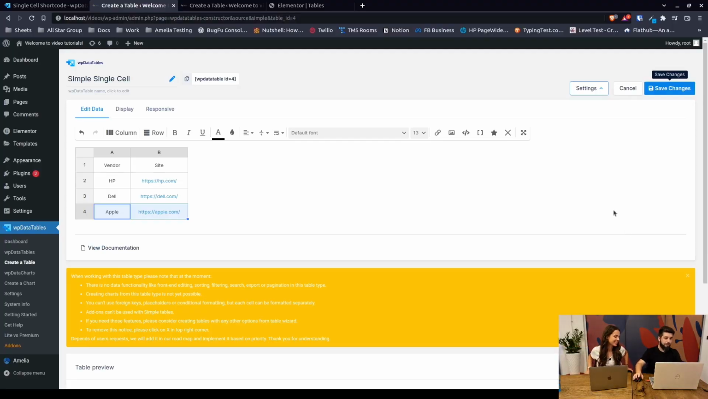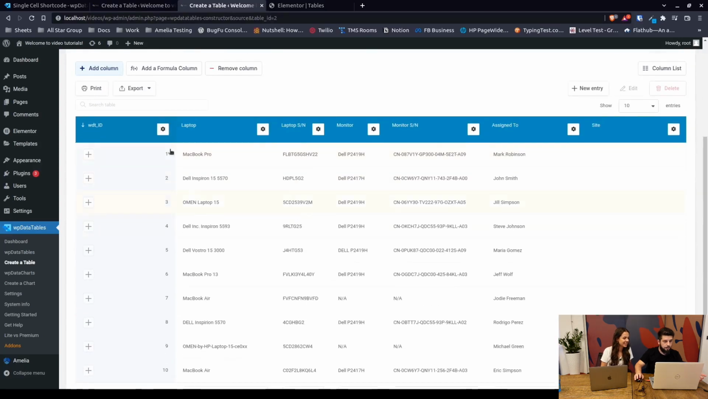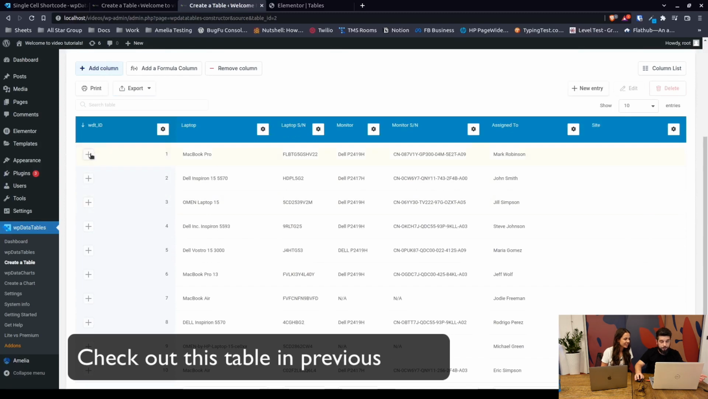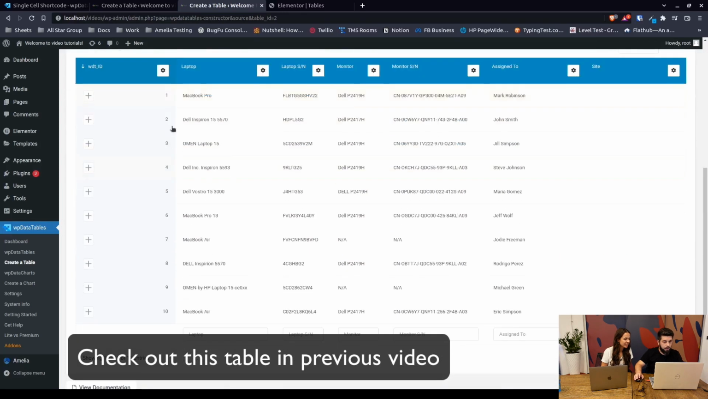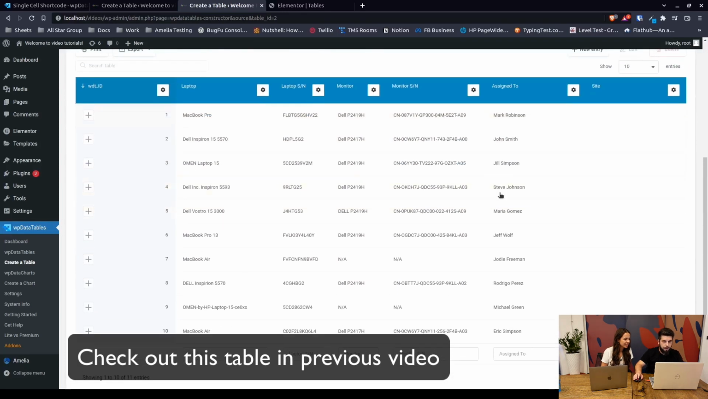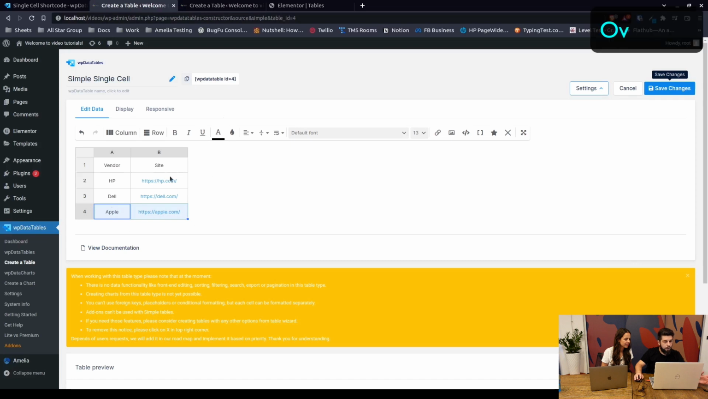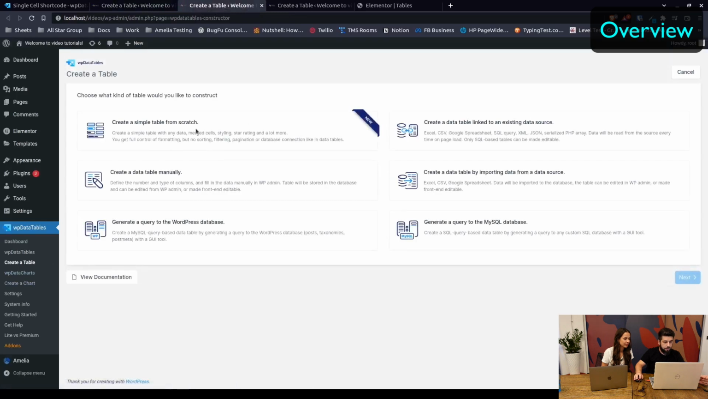Okay, so we've used this table, a manual table from one of our previous videos. It shows an inventory list of laptops assigned to certain employees, right? We've prepared a small, simple table, which can be created through the first option when you click on Create a Table right here: a simple table from scratch.